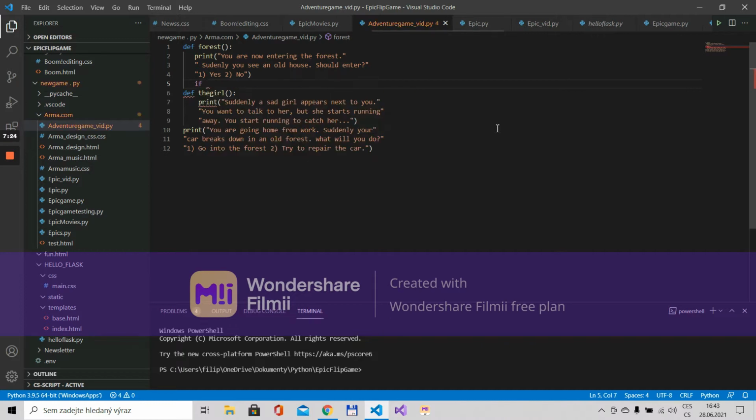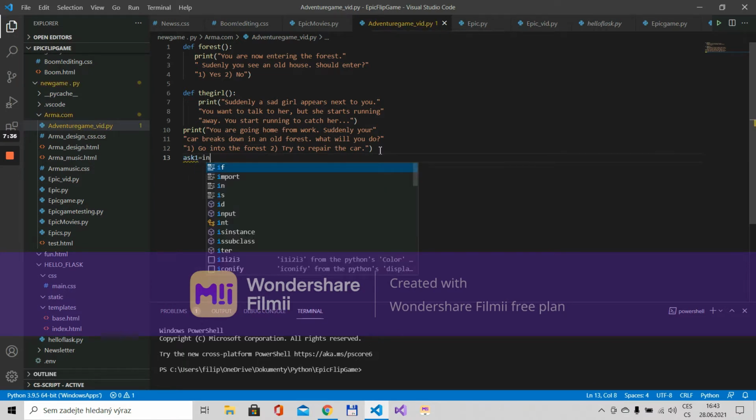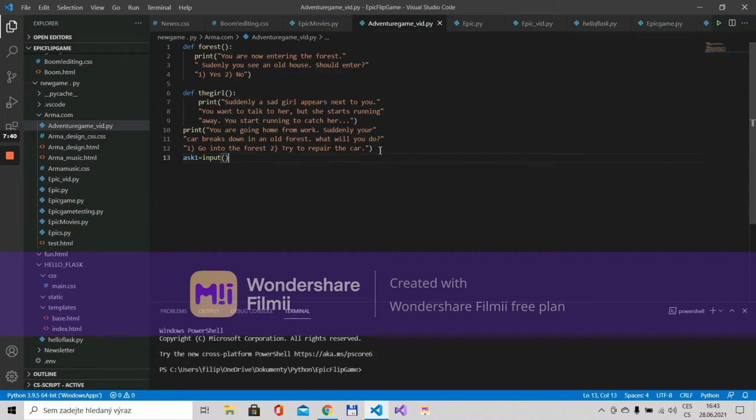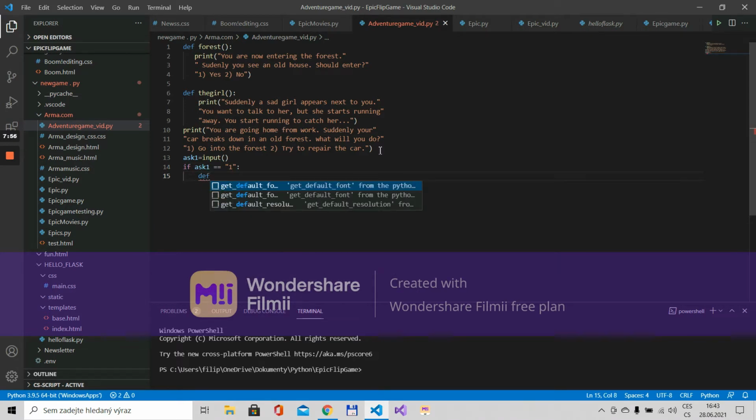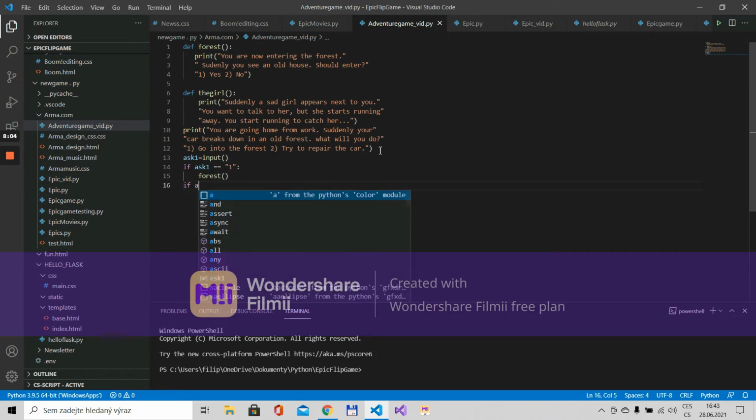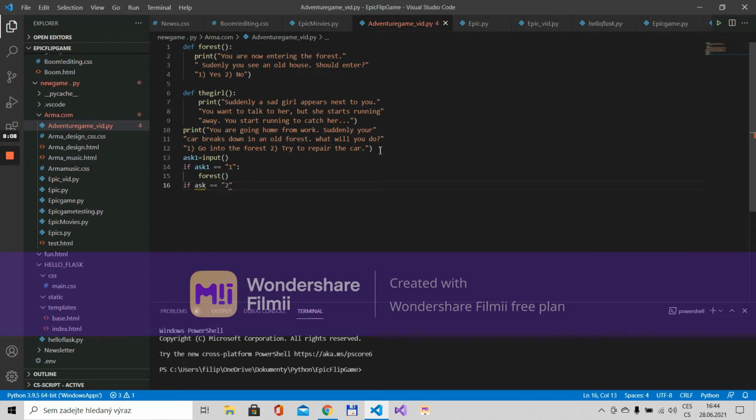So here we need to put if, and here we need to create an input. First of all, we also need to create an input. So ask one is input, and here if ask one is one, then we play def forest. Just like this. And if ask one is two, then we play the girl. Just like this.